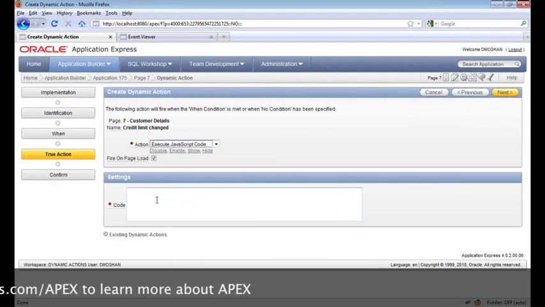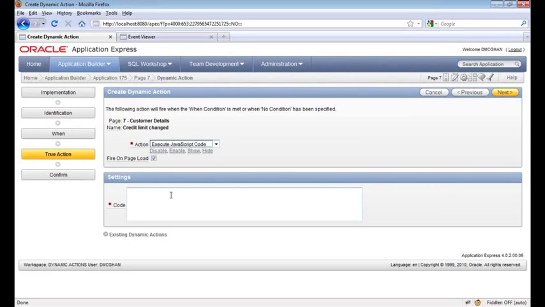But we have another problem. What am I trying to update? Essentially the credit limit's color, right? But what is the credit limit's color? How do I refer back to credit limit? Well, I could use another jQuery selector in my code, but the problem would be I'd have to maintain that as well. And the Apex team has actually thought about that.